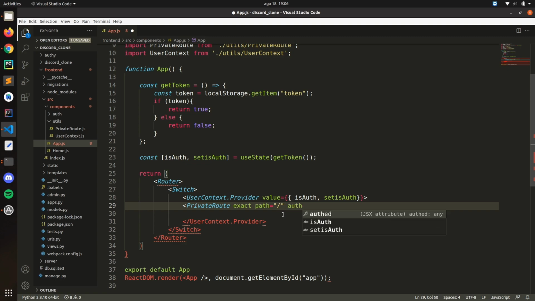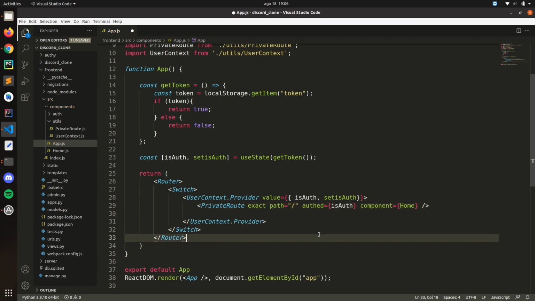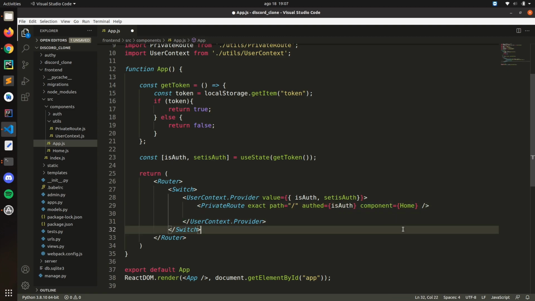And then here we need to pass the route parameters, remember? That will be isAuth. And the component, remember we need to pass the component too, will be Home, that component. And then here we just close it. Basically this exact path, and we're passing the parameters and the component.